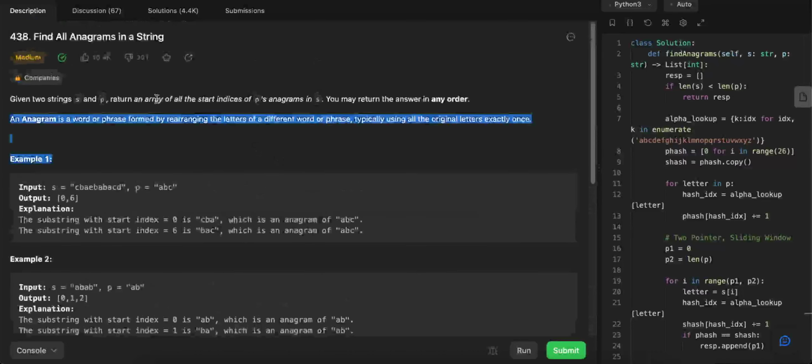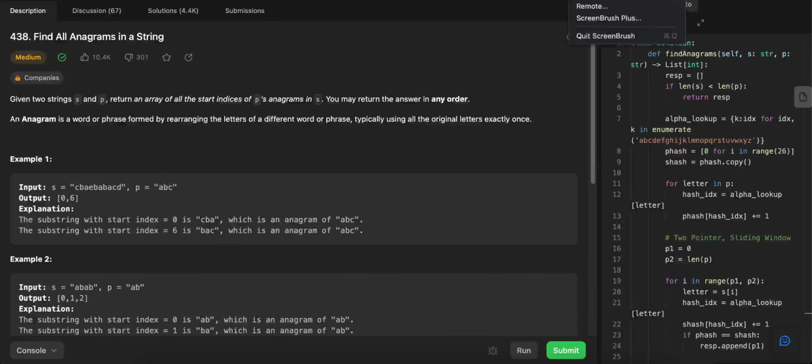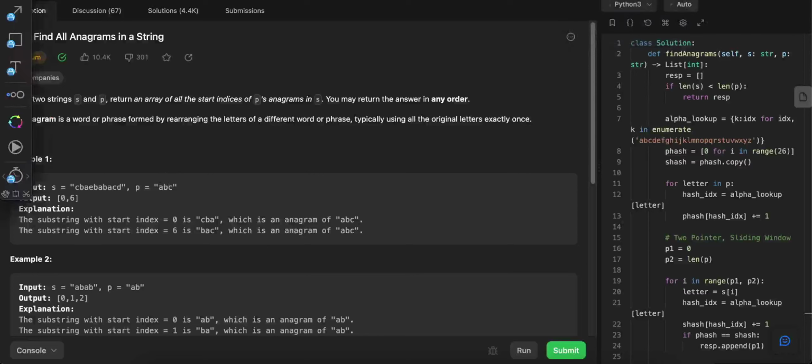First of all, let's understand what an anagram is. We are given a string, let's say ABC. If we take all the possible permutations of it, ABC can be converted to ABC, BCA, or CAB. All the possible permutations are called anagrams of a string.